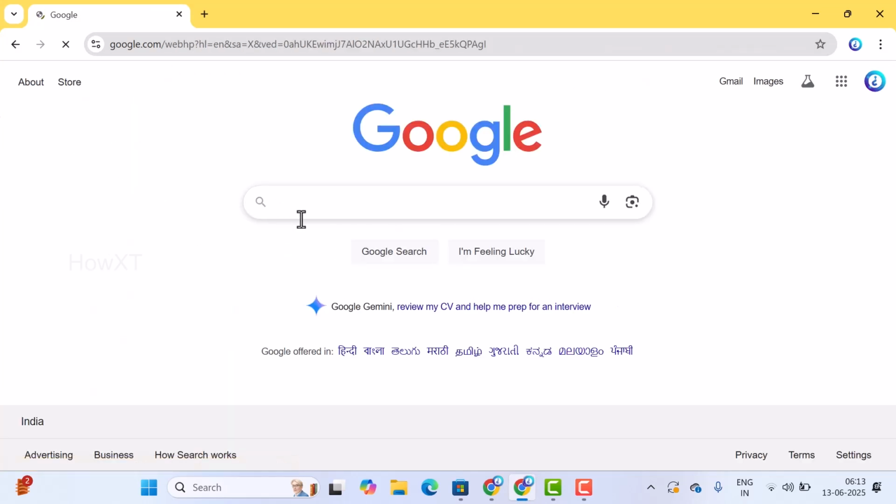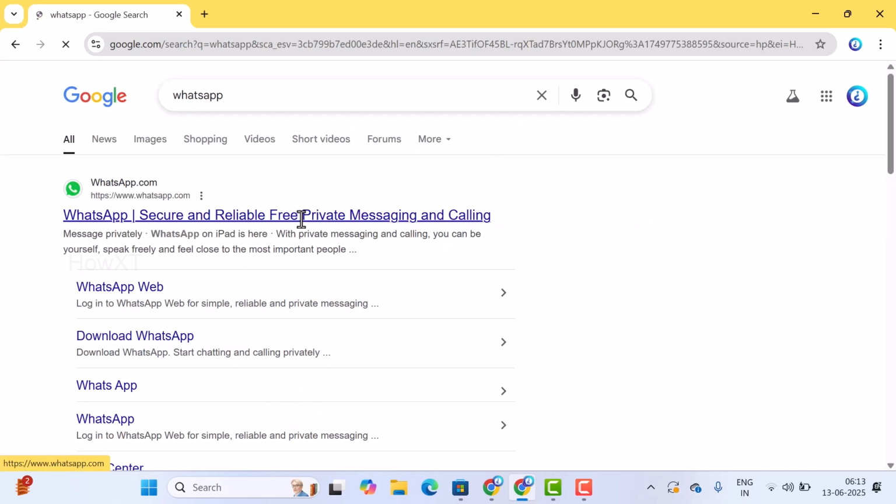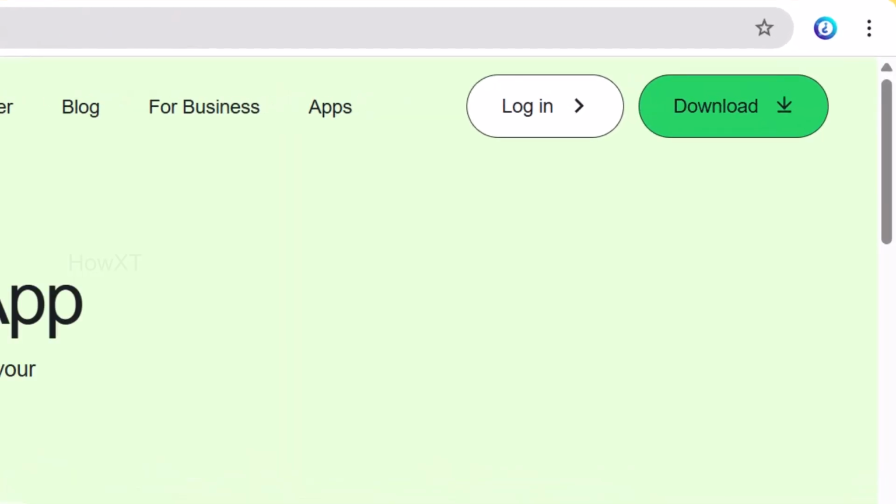Just go to Google and search WhatsApp. Just type WhatsApp, so it will move to WhatsApp. It's a web option. There will be a download WhatsApp button there. Just hit the button, download WhatsApp. Automatically your WhatsApp application download will open here.